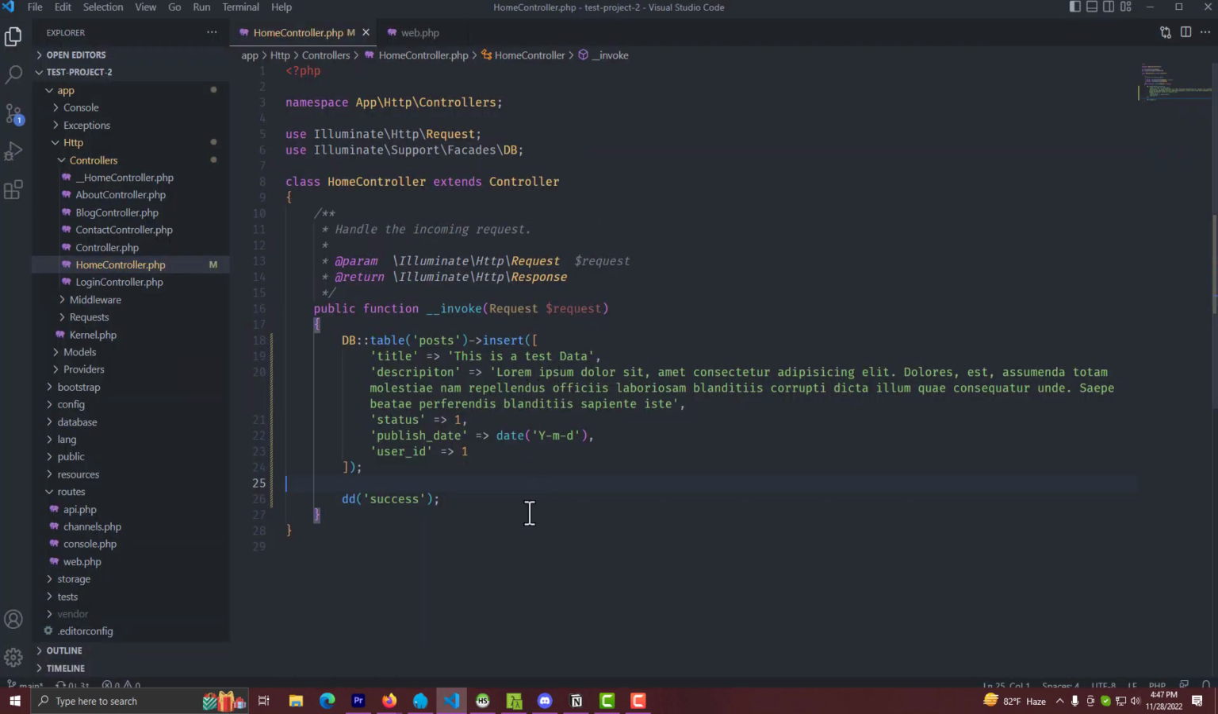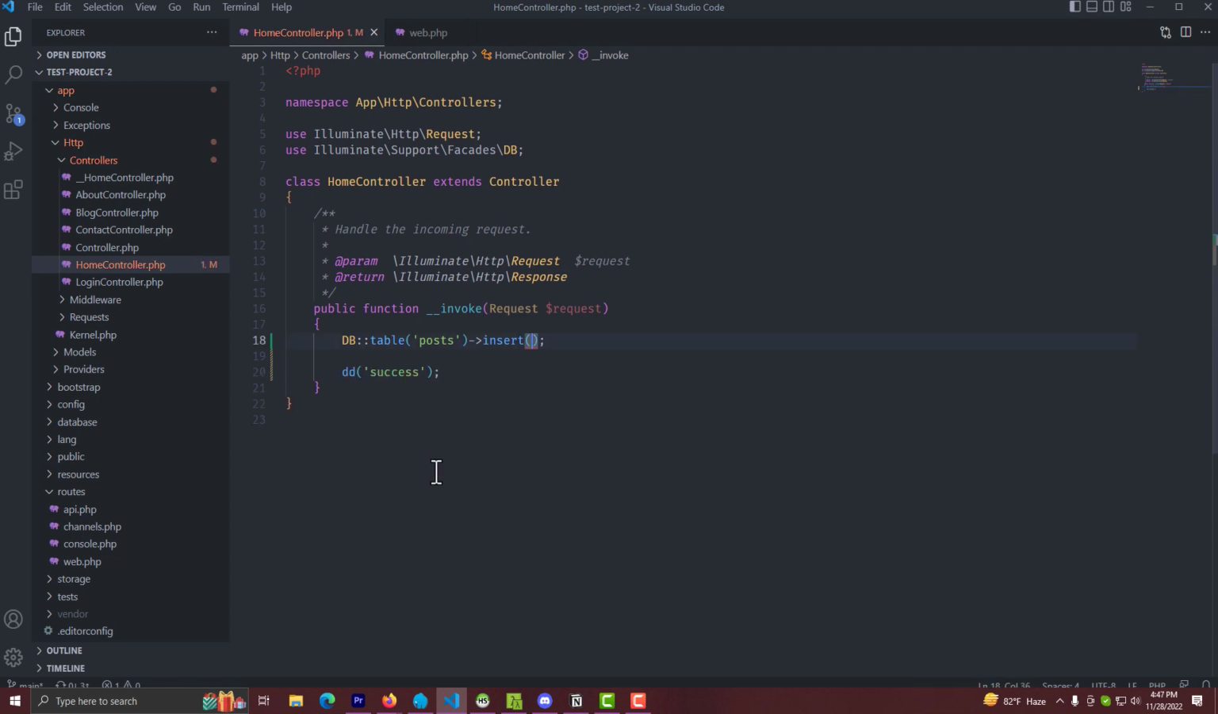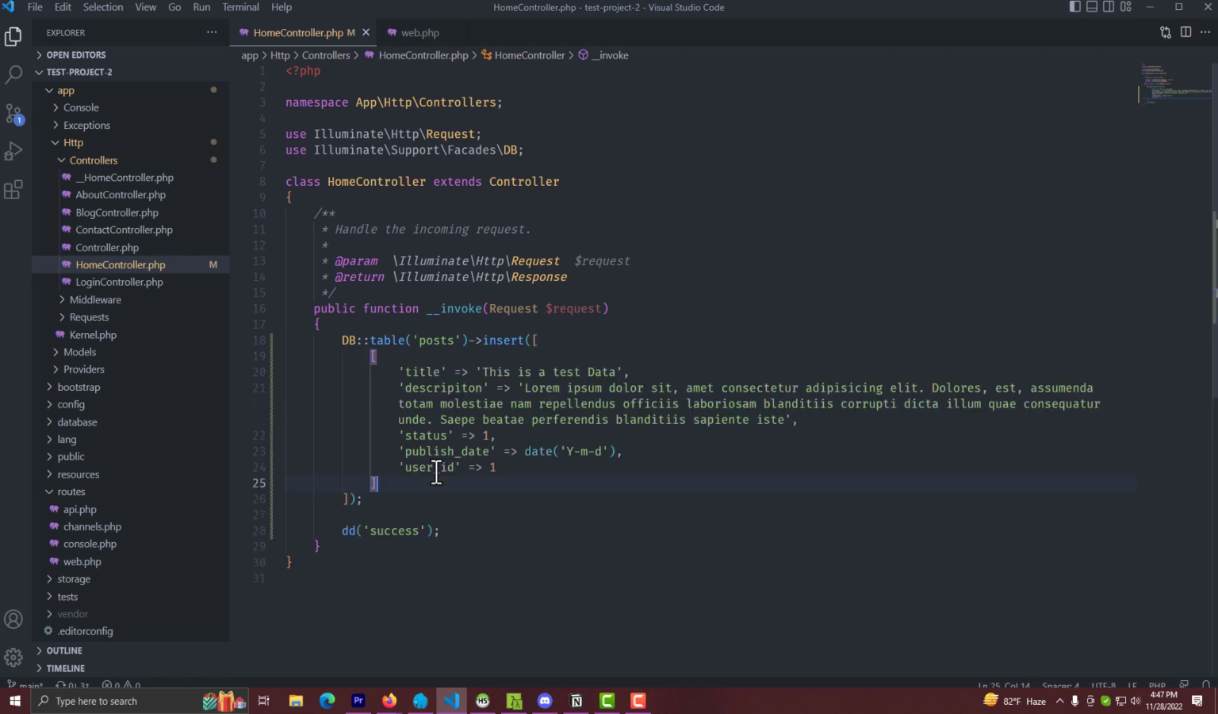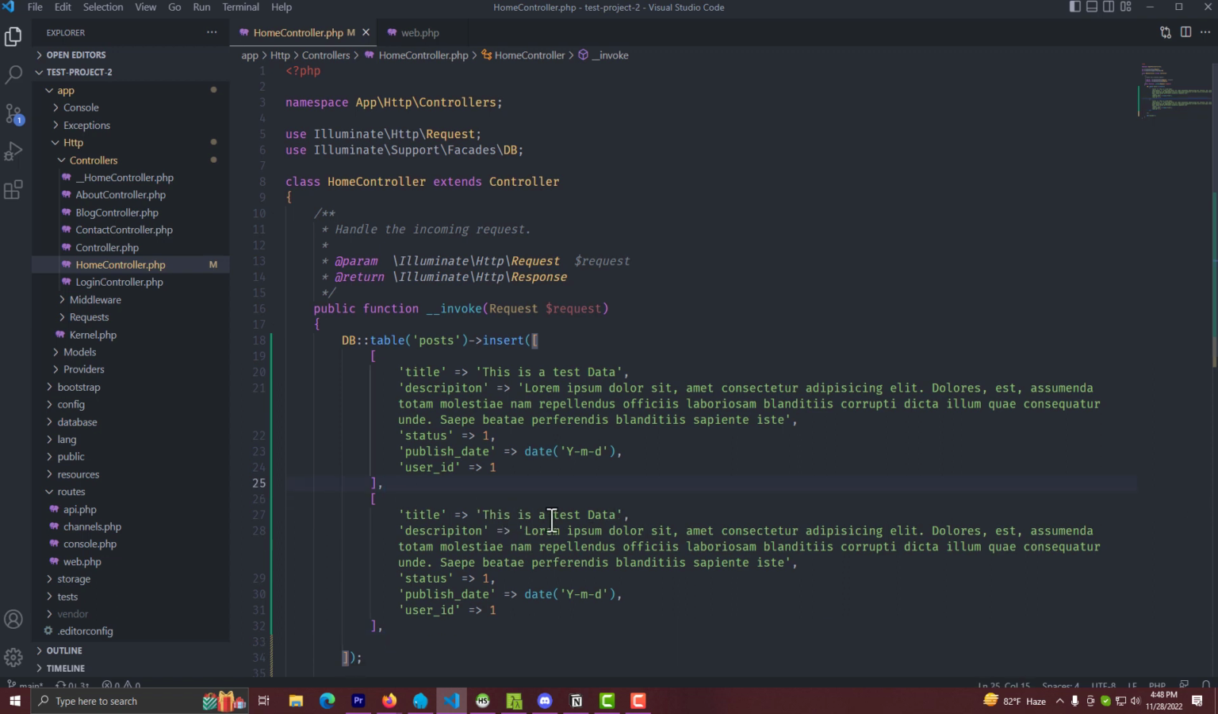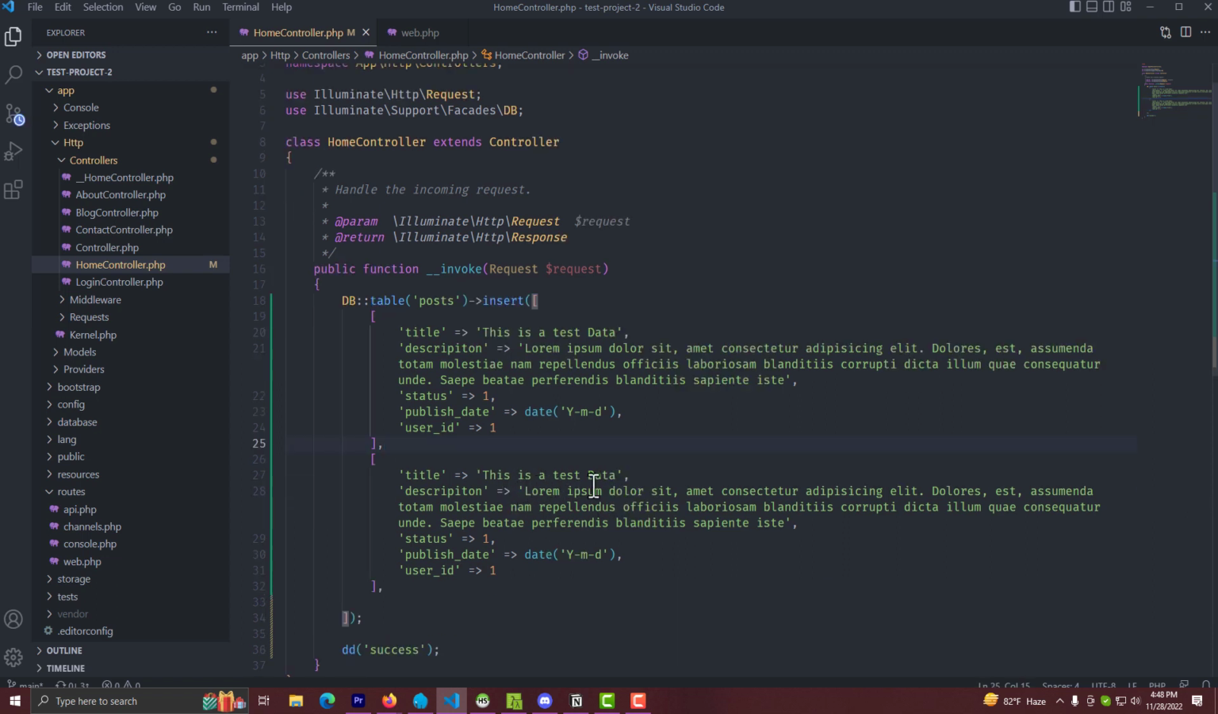Another thing is that you can not only pass one array here. In the insert method you can pass multiple arrays. So let me cut this array, and I will take an empty array, and in this array I will pass this array, and then I will add another array. Basically we are making a multi-dimensional array. Let's paste it here, right? I will change the title for understanding. This is a test data 2.